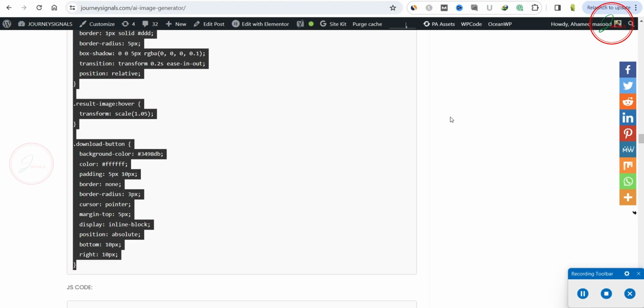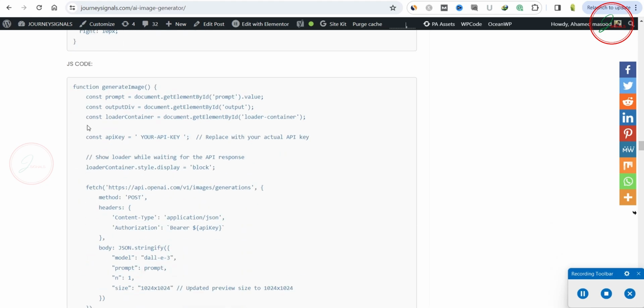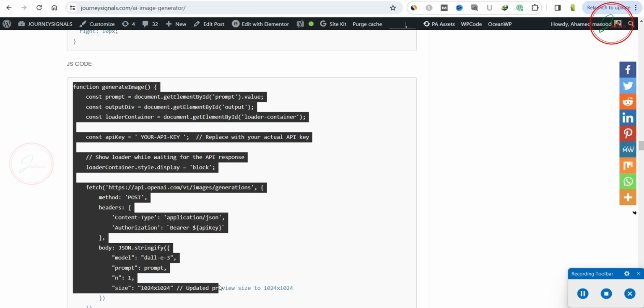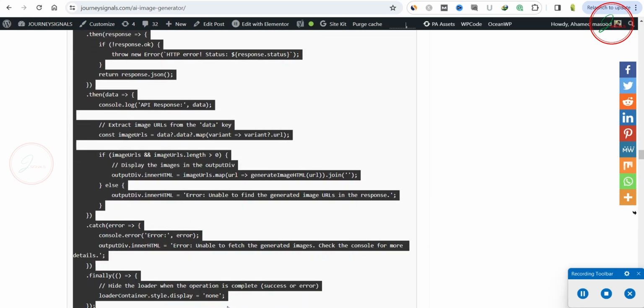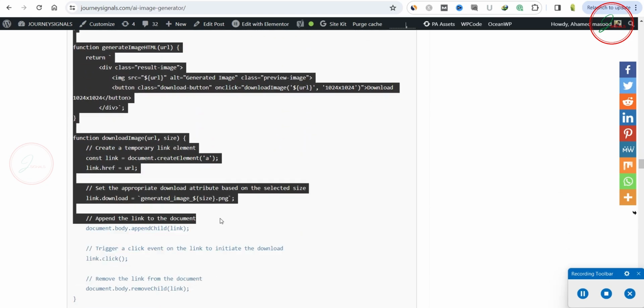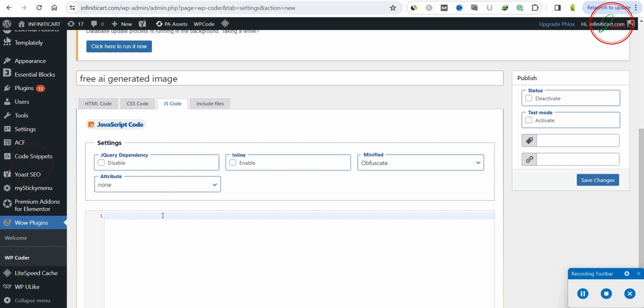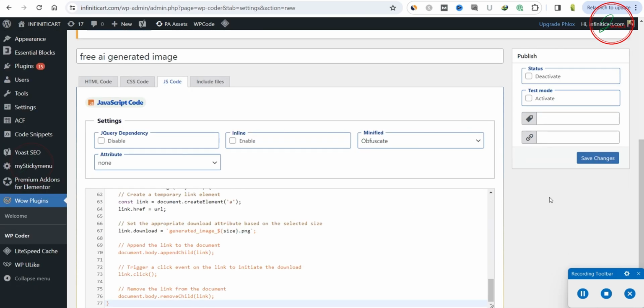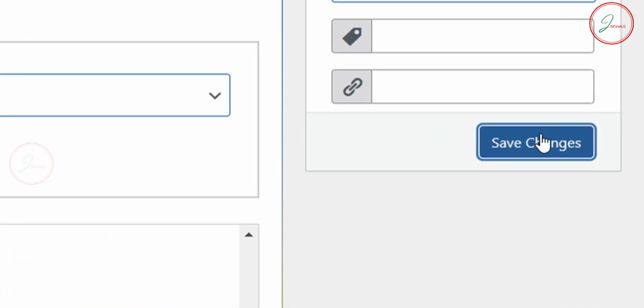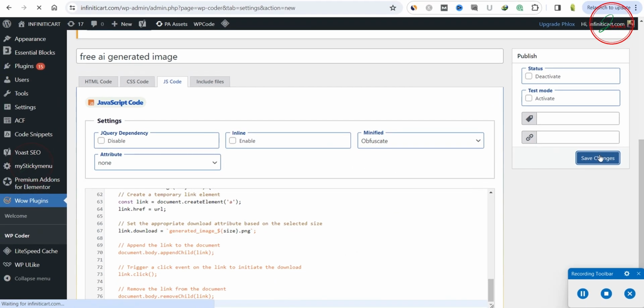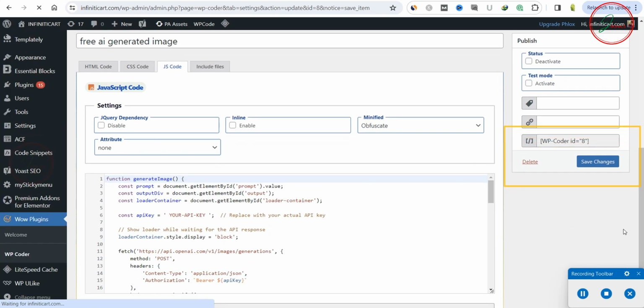Scroll down, you will find the JS code as well. Copy it, go to WP Coder and paste it over here. Now you can click save changes. Once you click on save changes, you will get a shortcode for this code. So now we got your shortcode.